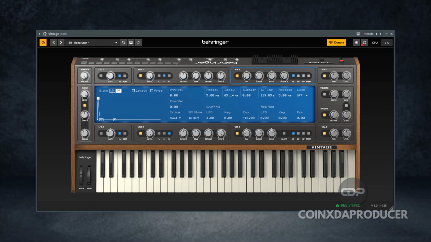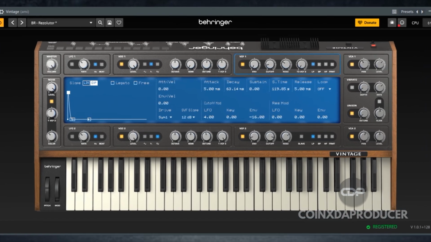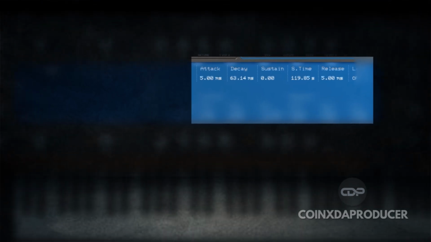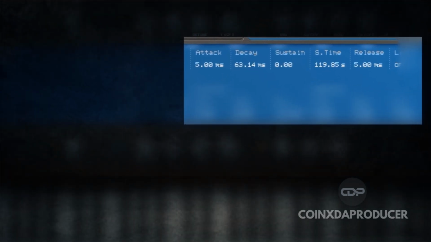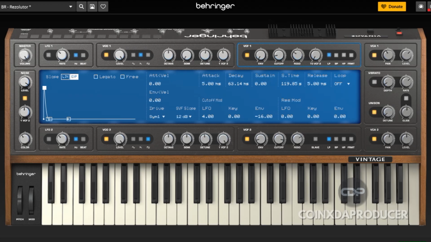And don't worry about getting lost in complex routing schemes. Vintage makes it easy with easily accessible ADSR controls for both filters and amplitude models, as you can see here. Whether you prefer serial or parallel filtering, the choice is yours.